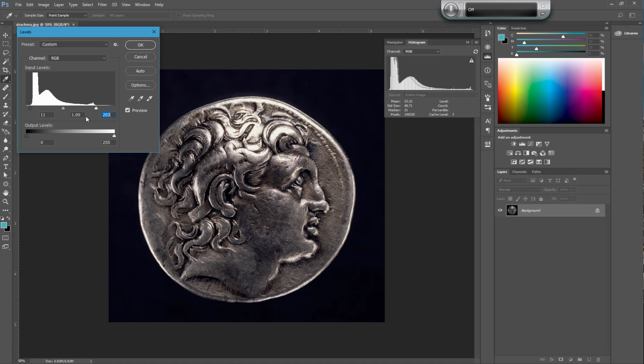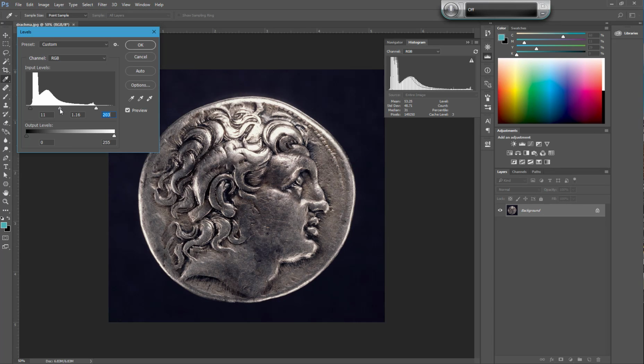The next thing we're going to do is change the input gamma slider, which is the one in the middle, and we're going to slide that to the left until the middle box reads approximately 1.35. Look at how that's changing the tonal qualities. We're getting a better image. It's brightening everything, and you're getting to see the details coming out.